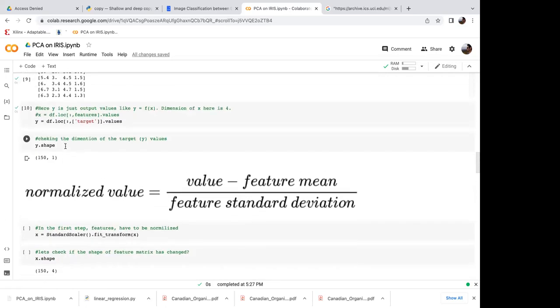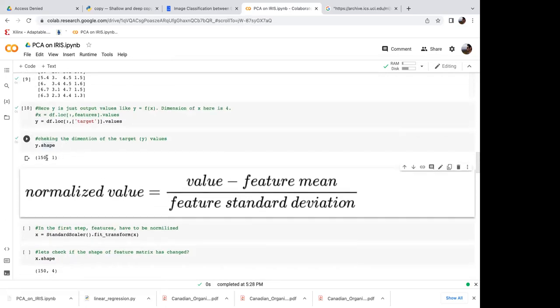So yeah, and the shape of Y is exactly what we were looking for. It's 150 by 1. It means that we have just one column and no row, because it's just a label of Y.